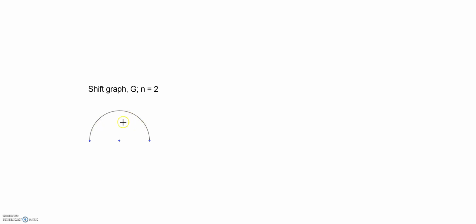It's not a curved edge. We call it that in normal graph terminology, but in a shift graph, this now becomes a vertex. And similarly, if I want to form an edge between this point and this point, I can do this. So now, in this shift graph G, with vertex size n equals 2, I've just shown that I have two vertices.